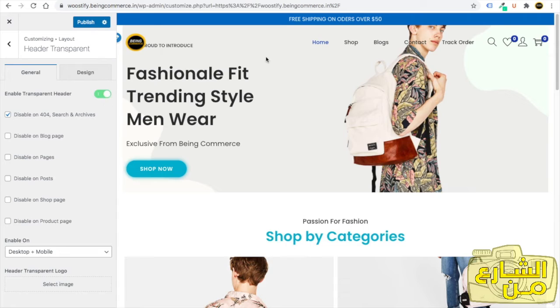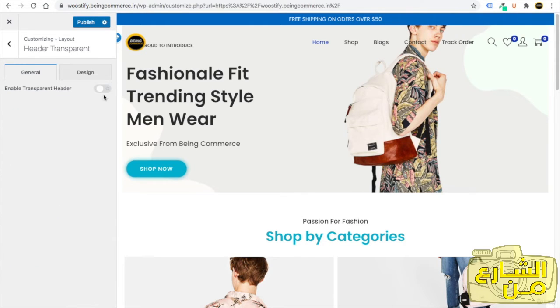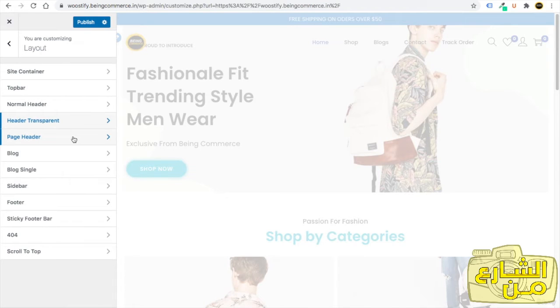Of course, with the help of Elementor, you can do some further customization. You can bring this text down, so it will look far better. So it's again totally up to you. If you guys want to, you can. But I will disable it for now. Just go back. Then just go to page header.